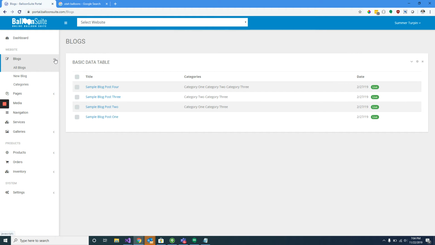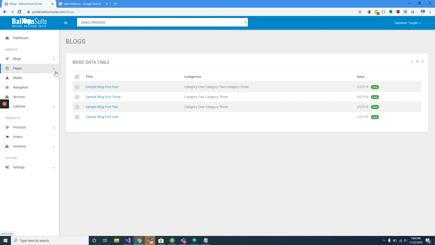So blog posts are very easy. They're a very good way of adding additional content for SEO, as well as adding additional content for your users to come back to your website and read, and definitely recommended. The next section is your pages. Pages are very similar to blog posts, except they don't have categories. So you just see all pages, new page.